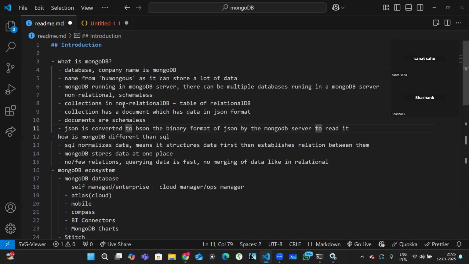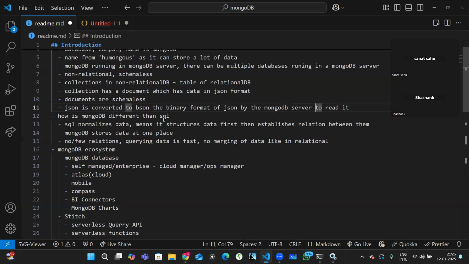Now this is the introduction of MongoDB. Any doubts till here? Now, how is MongoDB different from SQL? SQL normalizes data, meaning it structures the data first, then establishes relations between them. MongoDB stores data in one place.